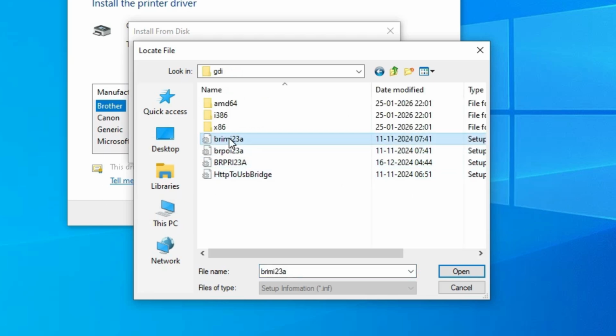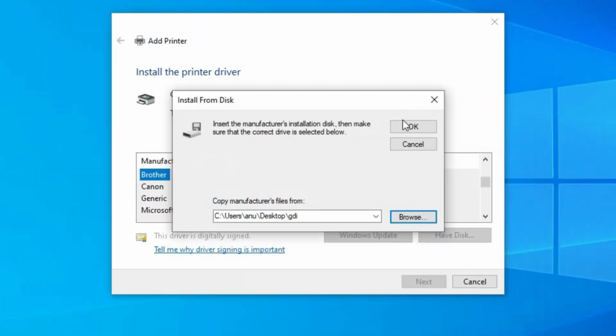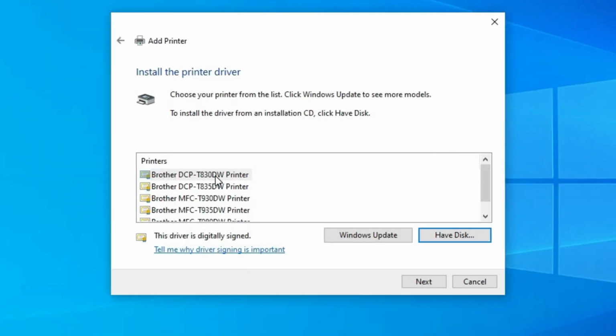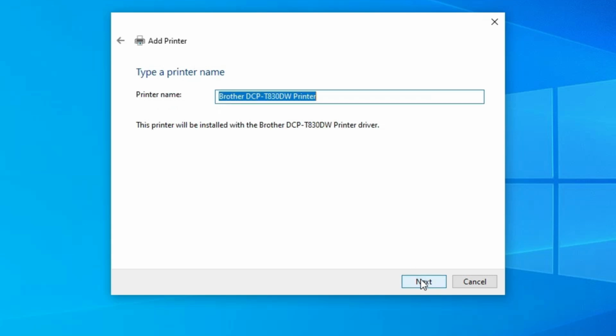Here we find some files. Select any file. All files contain the same printer driver. Select any file from this list, click on Open, click on OK. Here we find the printers list. Select the printer Brother DCP-T830DW printer. Select that printer, click on Next.